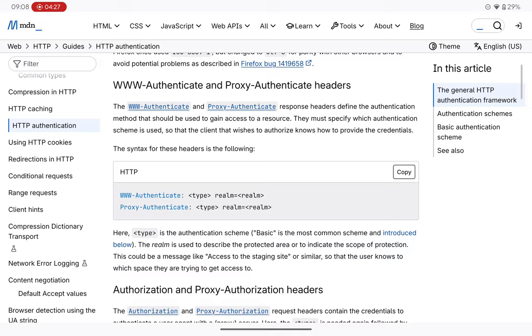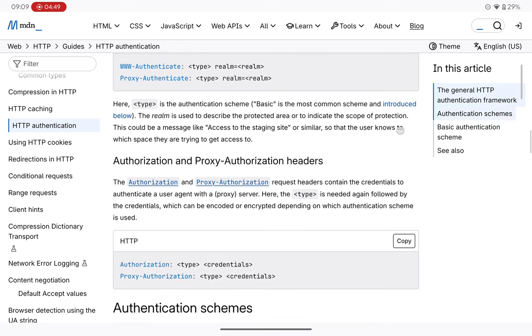WWW-Authenticate and Proxy-Authenticate headers. The WWW-Authenticate and Proxy-Authenticate response headers define the authentication method that should be used to get access to a resource. They must specify which authentication scheme is used, so that the client that wishes to authorize knows how to provide the credentials. The syntax for these headers is the following.